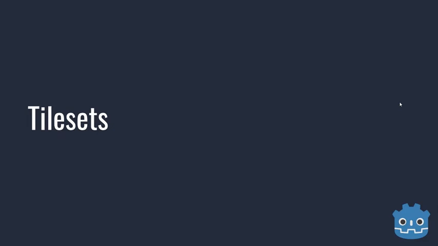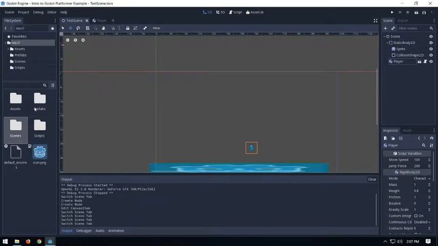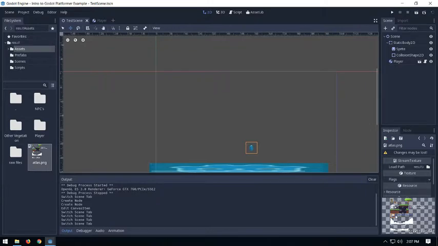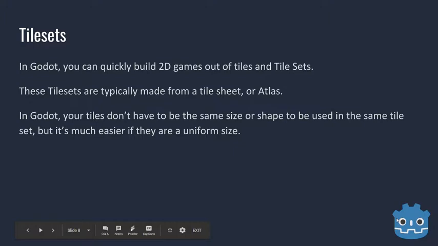So now we're going to start doing tile sets. And we have this tile set asset right here. It's this atlas. You can see that there's a bunch of tiles in there. And we want to be able to use those, or be able to paint through our scene with them. So just like in Unity, Godot has this tile set system.